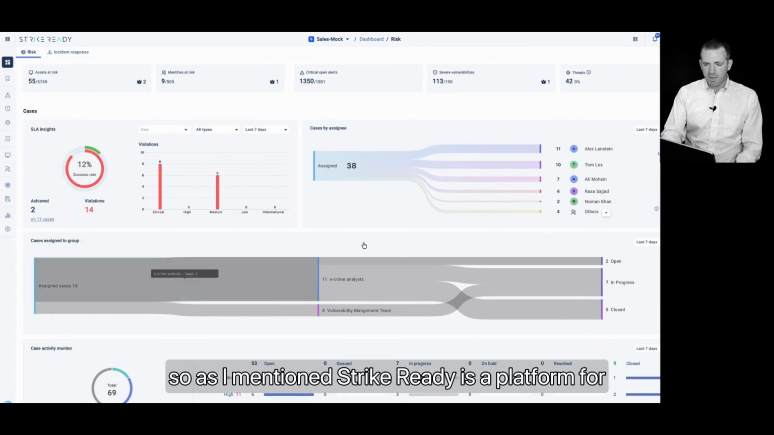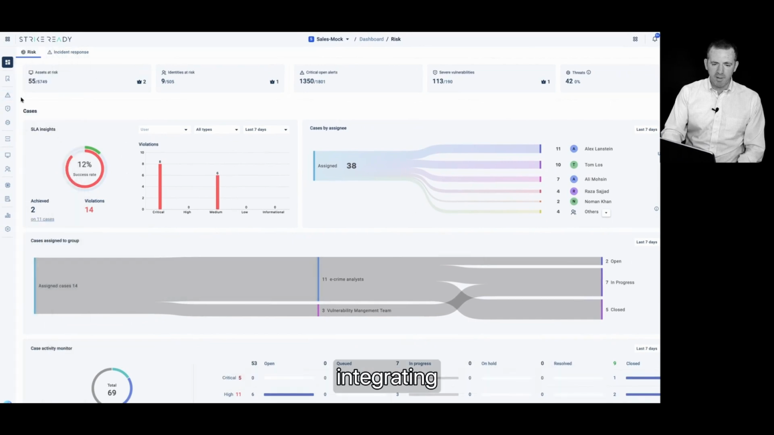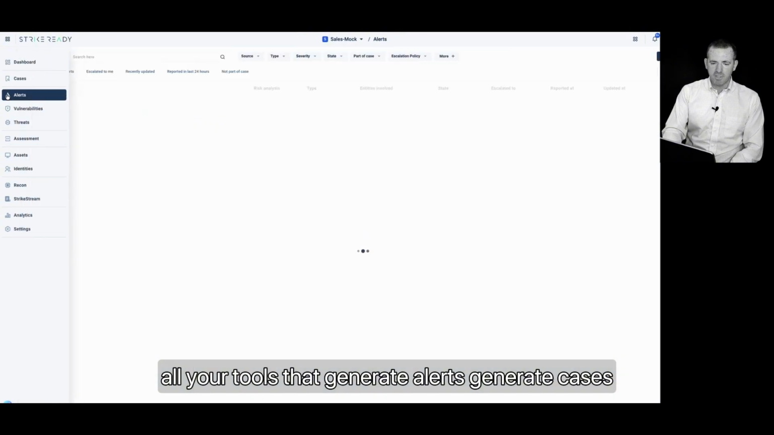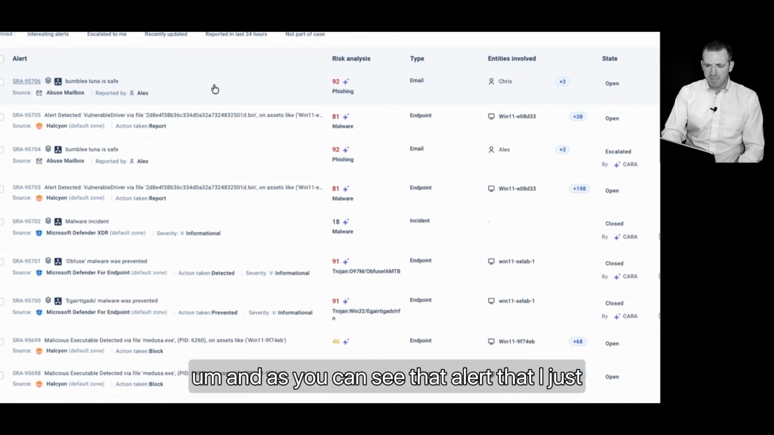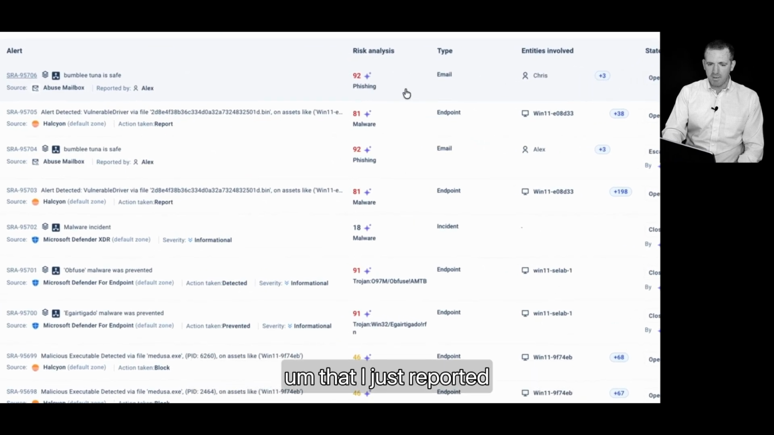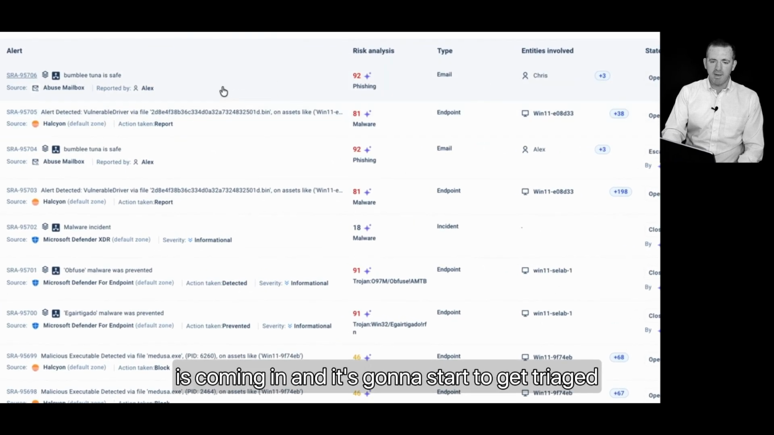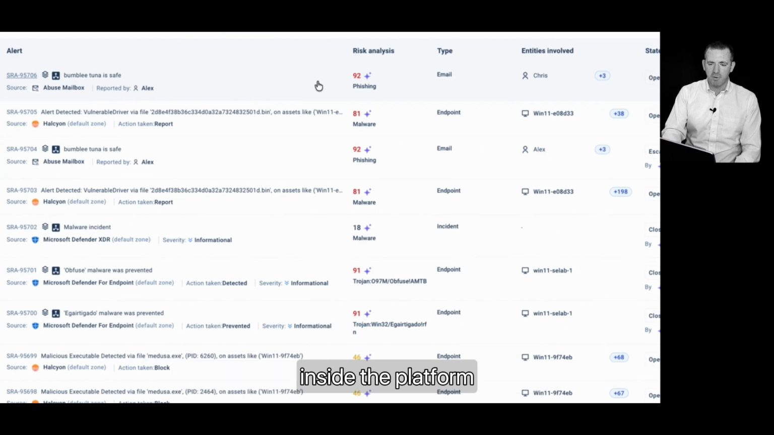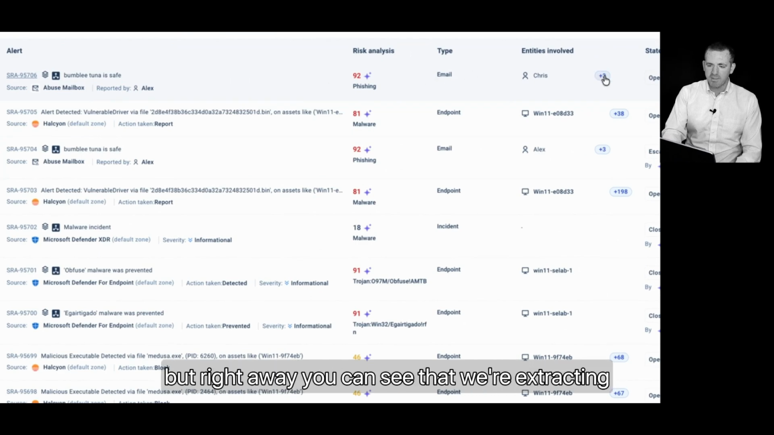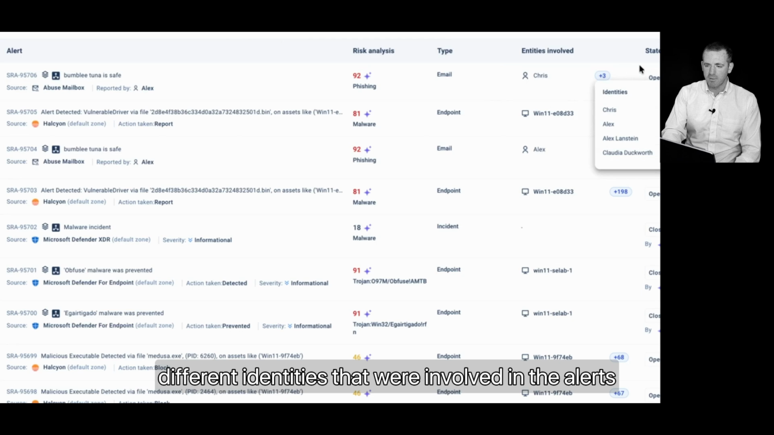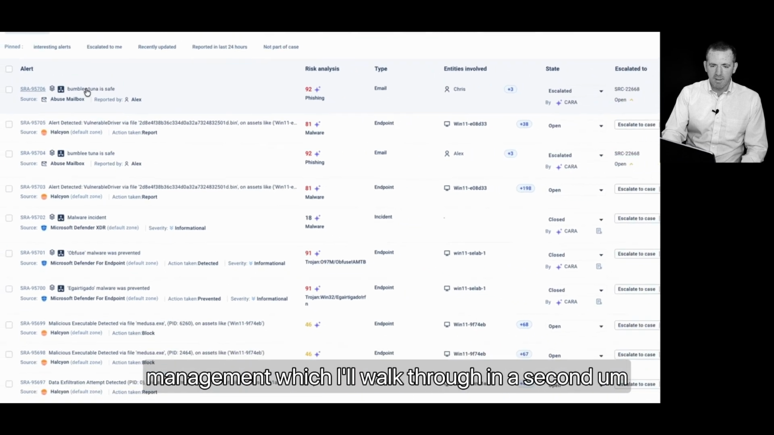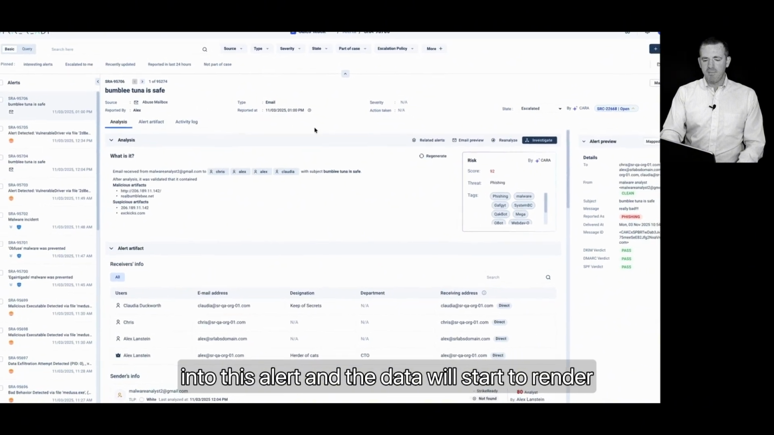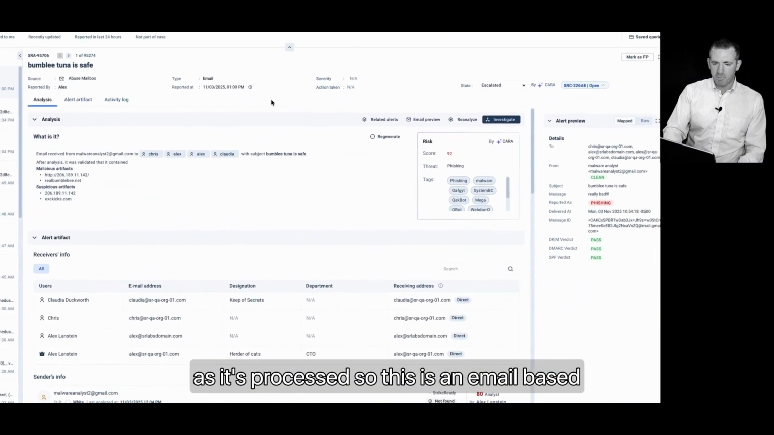So as I mentioned, StrikeReady is a platform for integrating all your tools that generate alerts, generate cases, and help you triage investigations. And as you can see, that alert that I just reported is coming in, and it's going to start to get triaged inside the platform. But right away, you can see that we're extracting different identities that were involved in the alerts. We are a tool for case management, which we'll walk through in a second. And I'll just start to click into this alert, and the data will start to render as it's processed.